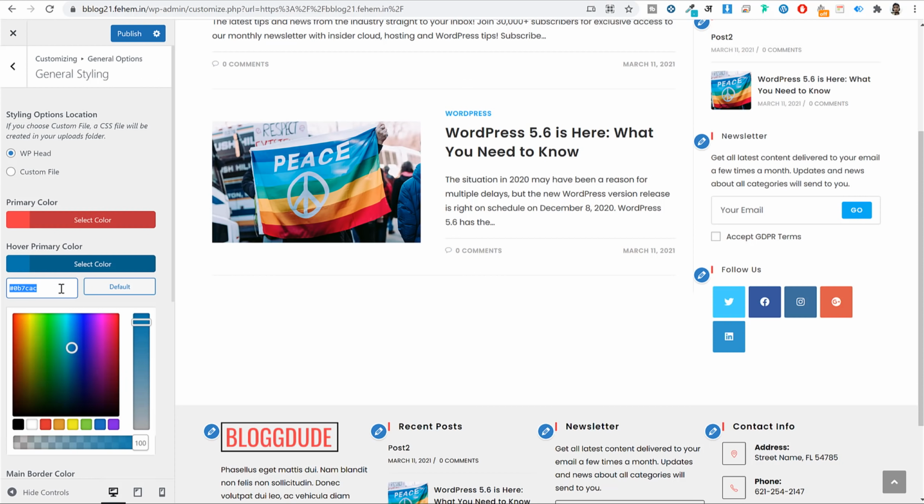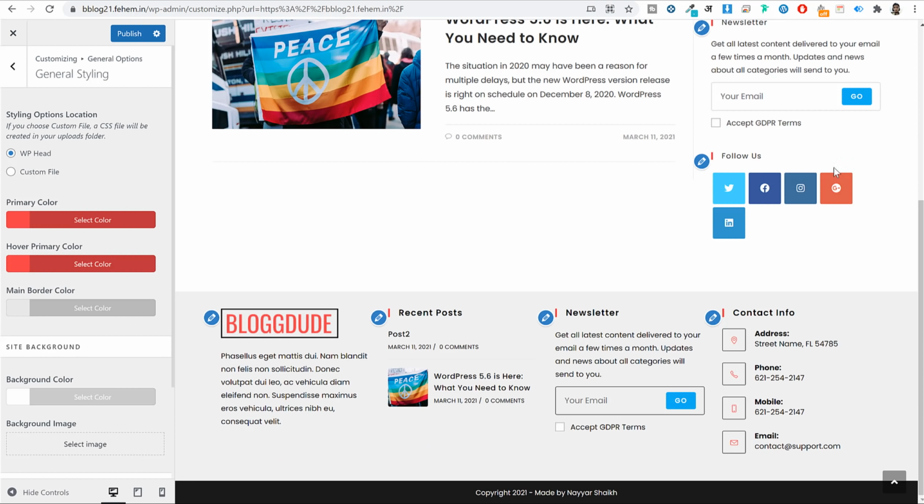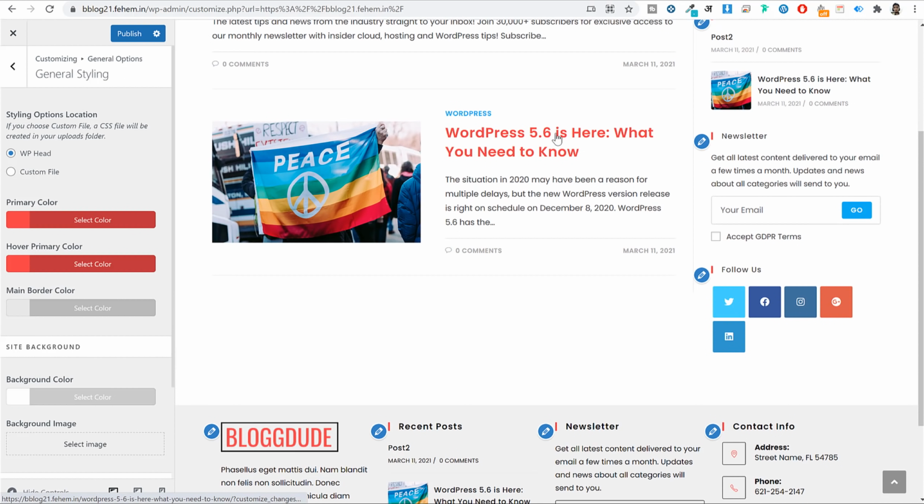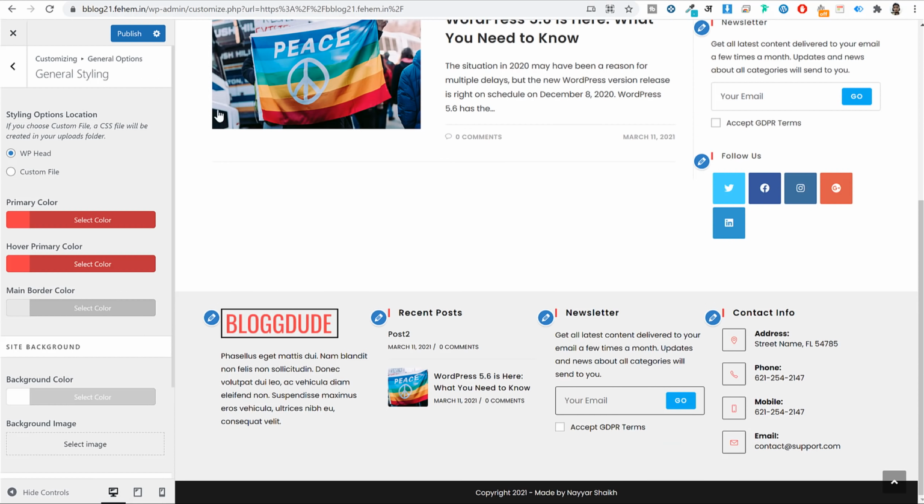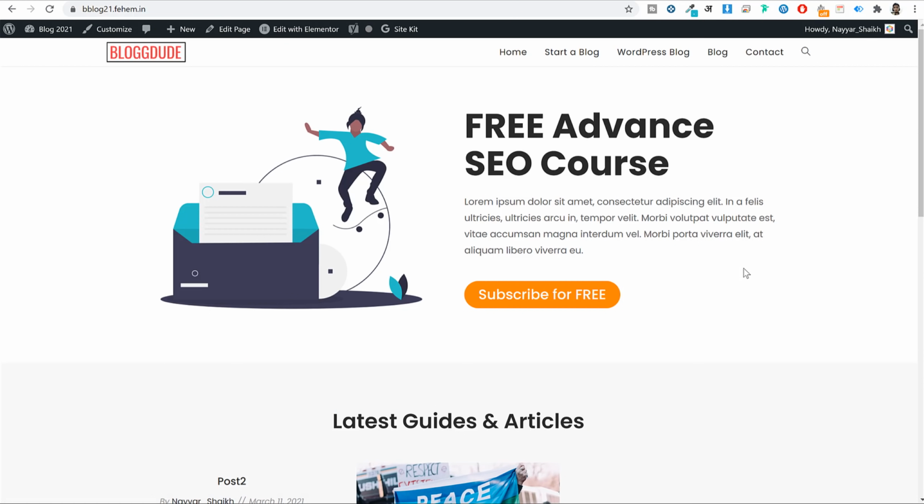Under hover, primary color as well. Now as you can see, this is red. And this, when you hover this, it becomes red. All these icons are now red, and you can now publish this page. And finally, you can just cut this page, and with this, everything I hope is completed.